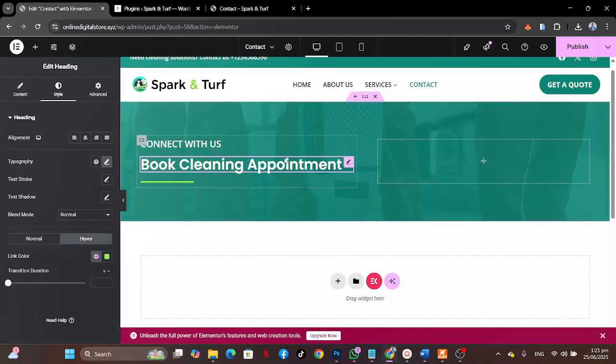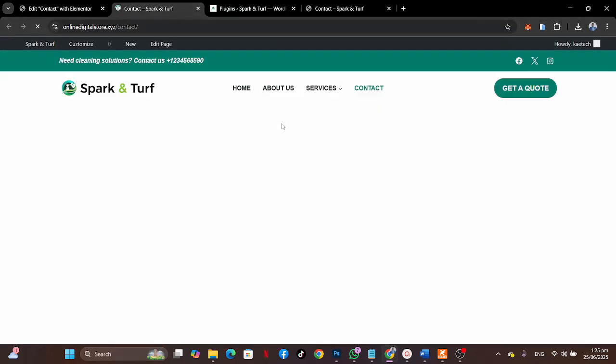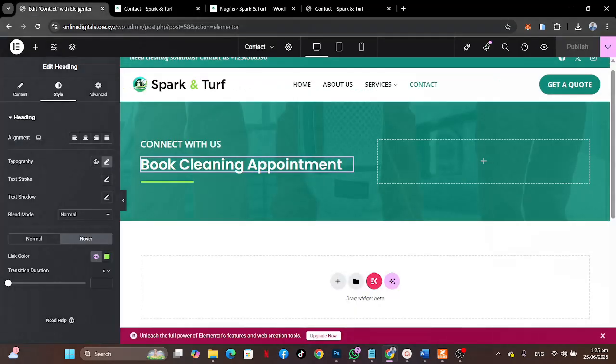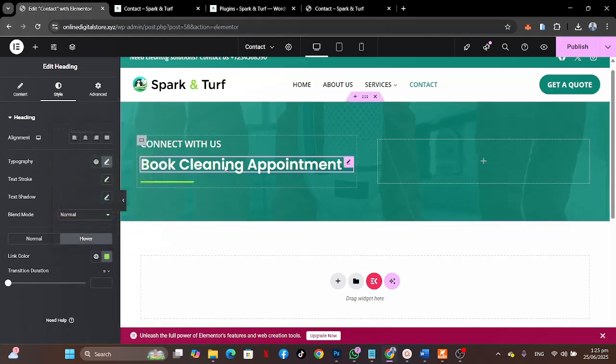All right, so I don't know why it's not working, but let's publish over here and then go to view it on the front end. So it's still not working, but it's supposed to work because this is the text color and this is the hover color. Okay, let's try and see. Let me just try and see if the hover still is not working, and this is the heading, right? So I don't know why it's not working, but it's supposed to work.